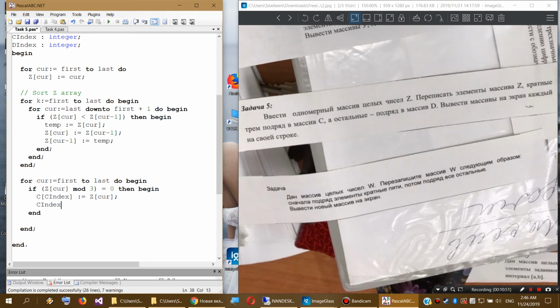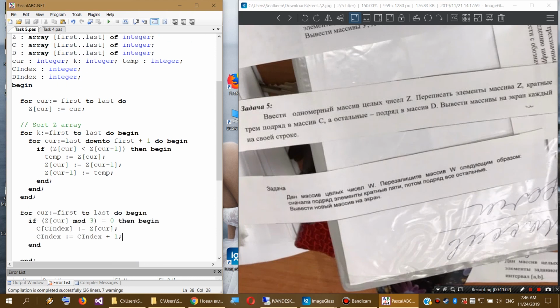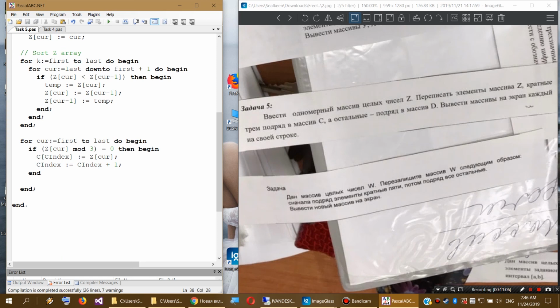And we will increase the C index by 1, because we put the elements one by one following each other, because we need this ascending order. Then we'll put here an else statement. All other values will be stored inside of the D array. So we write the D array, D index equals Z current, and then we increase the D index by 1 to keep the ascending order inside of those two arrays.